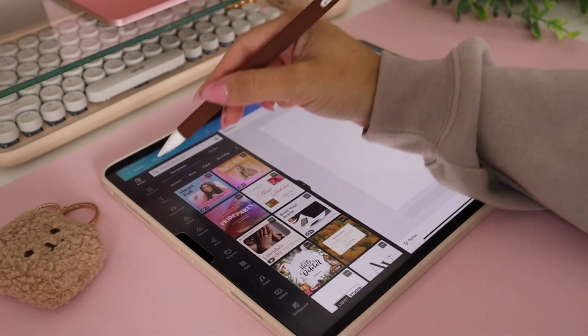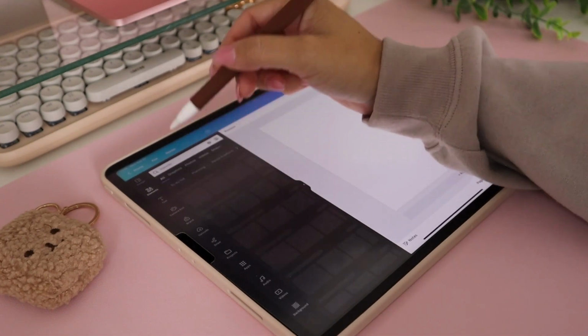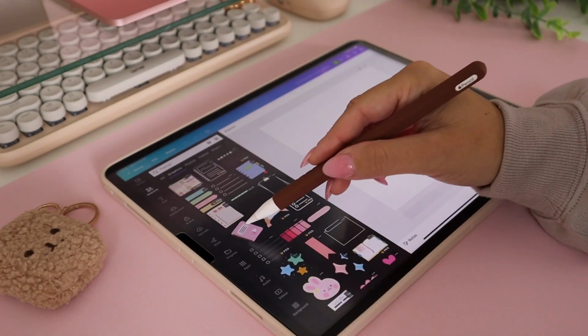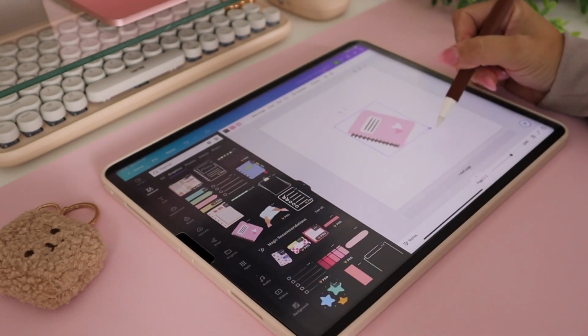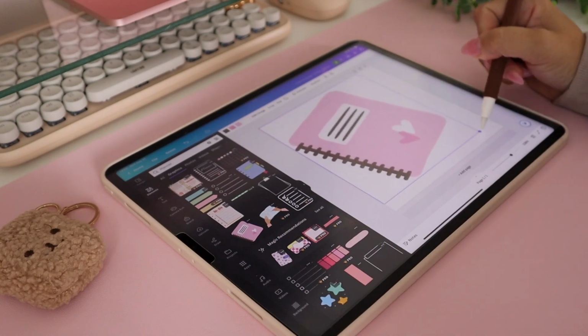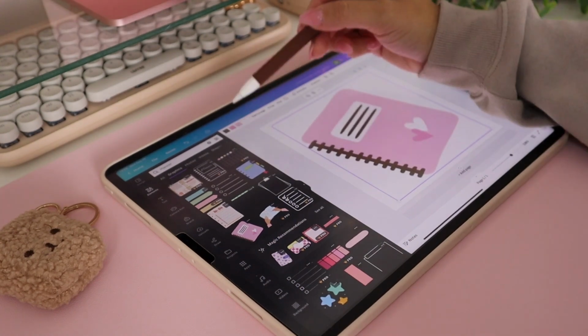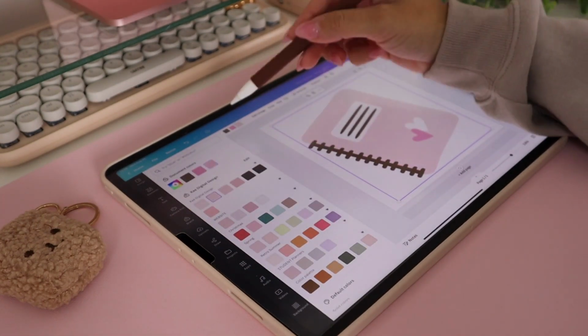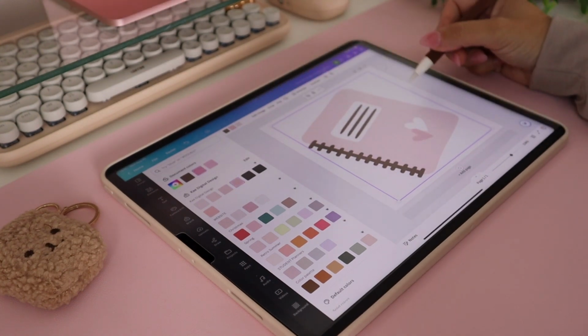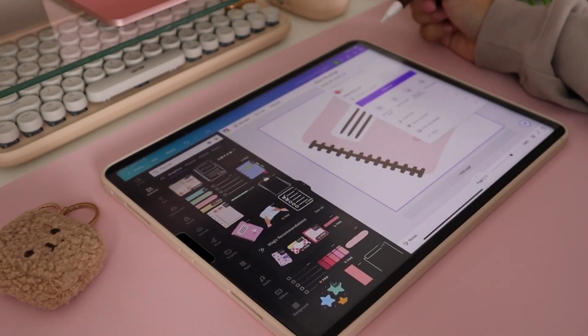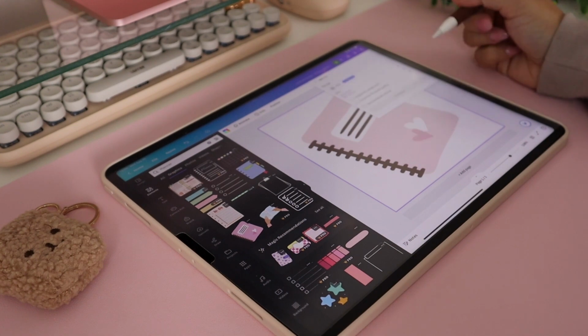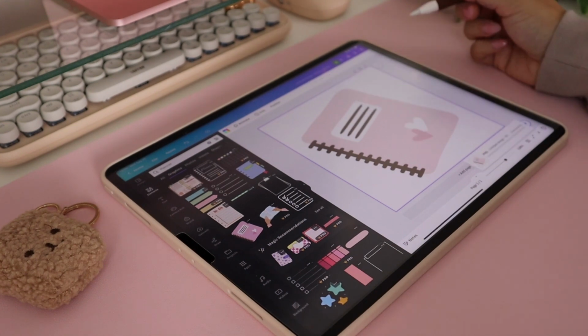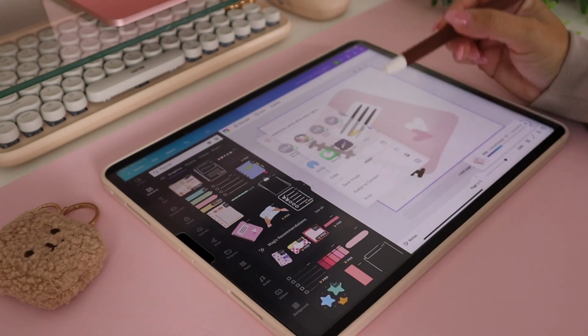Now select Elements on the side. Since I'm making a shortcut for a planner, I'm going to search for planner icons. Once I find one I like, tap to open it onto the artboard. Some elements allow you to edit colors, so I'm going to change them to match my color scheme. Once I'm happy with the design, I'm going to click the share icon and then select Save Image.